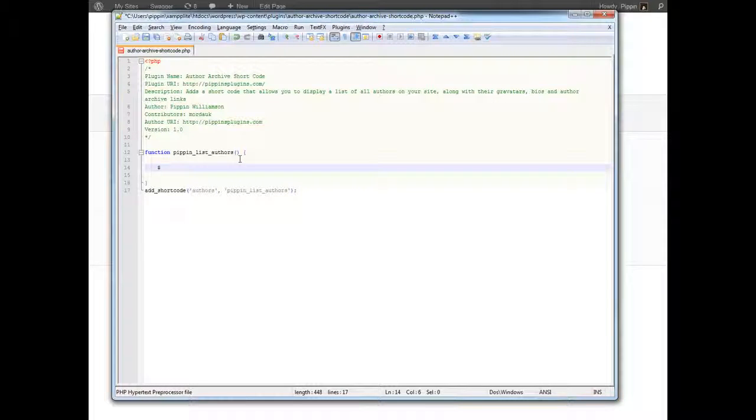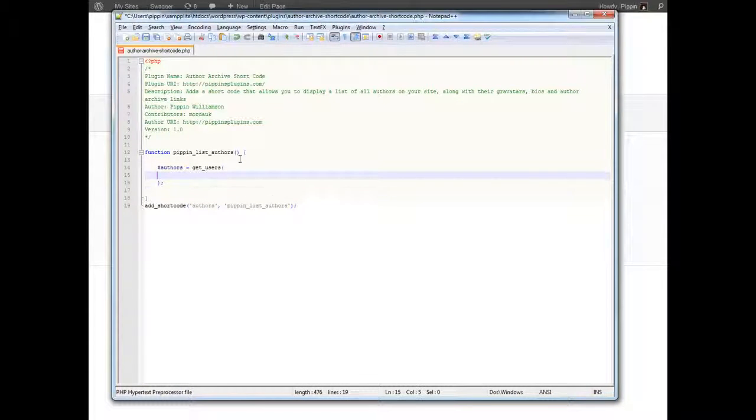So the first thing that we need to do inside of our function is retrieve an array of all the authors inside of WordPress. So we're going to use the get_users function. This is a nice little function that allows us to retrieve users in WordPress and allows us to pass a variety of parameters to it. So we're going to pass an array of parameters.